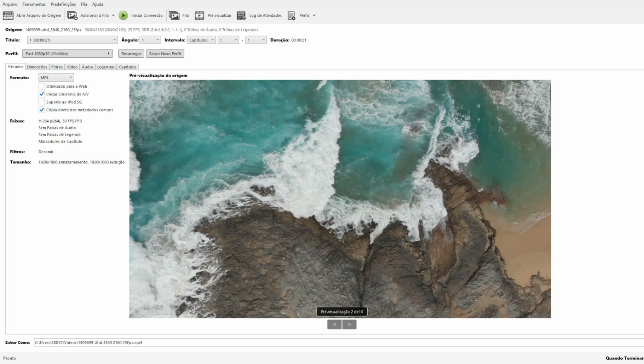Once installed, open HandBrake and drag your video file into the window. Or click Open a File and browse to where your video is saved. After loading the video, don't change too many settings. We'll just adjust one key thing.